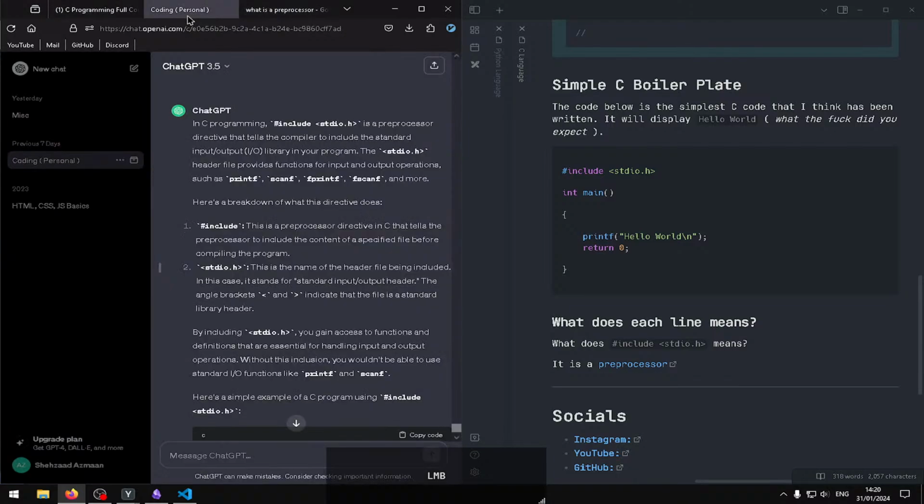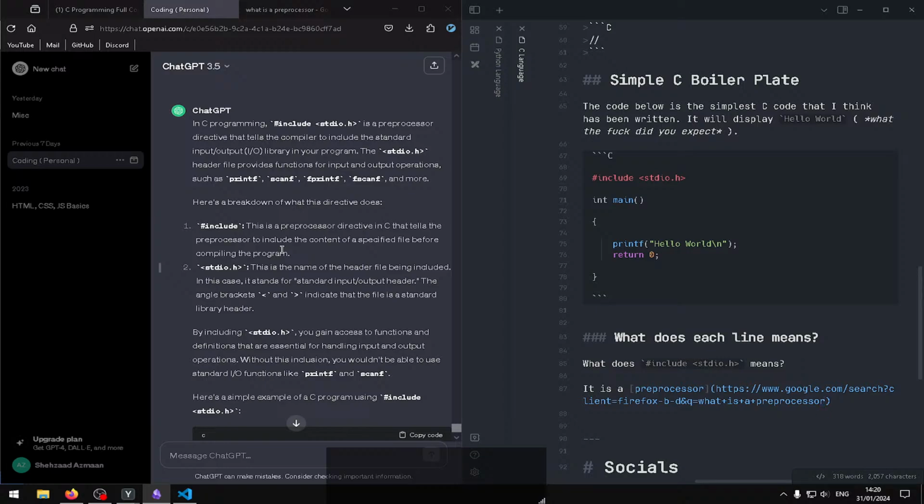Preprocessor. And then it tells the compiler to include this module or something like that. You could say library.